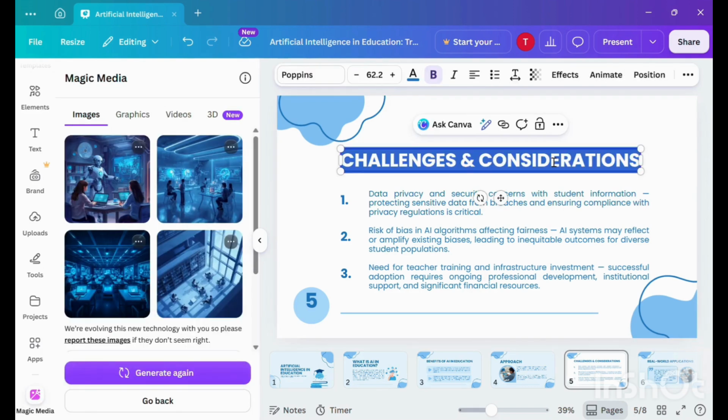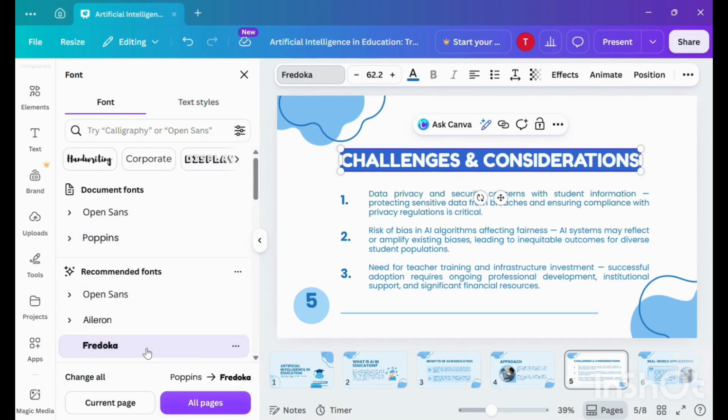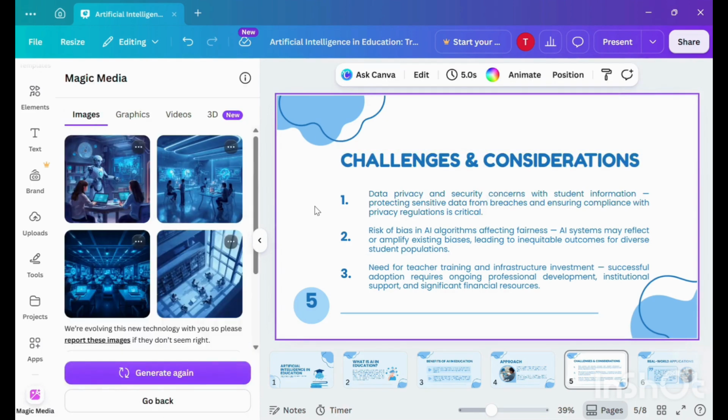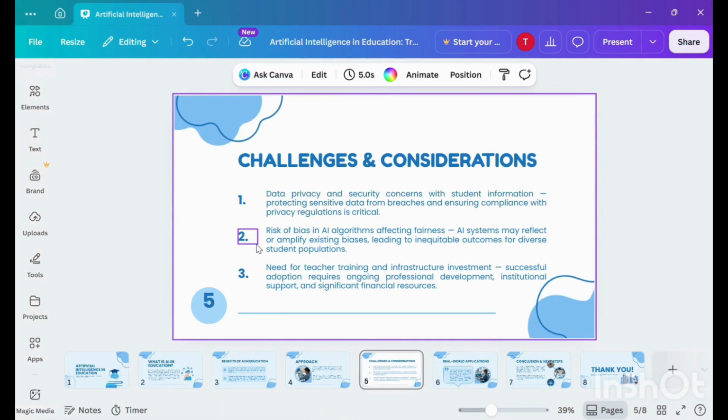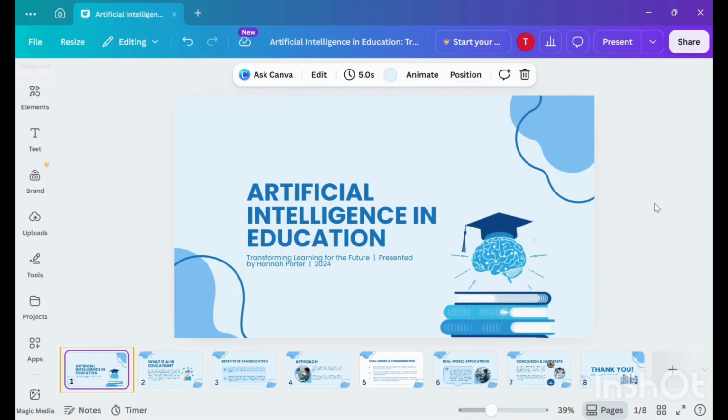So overall, Canva AI is a powerful productivity tool that combines design and artificial intelligence. It simplifies presentation creation, content writing, image editing, and graphic designing by automating repetitive tasks. Canva AI helps users create high quality content quickly and efficiently. Thank you for watching this demo.